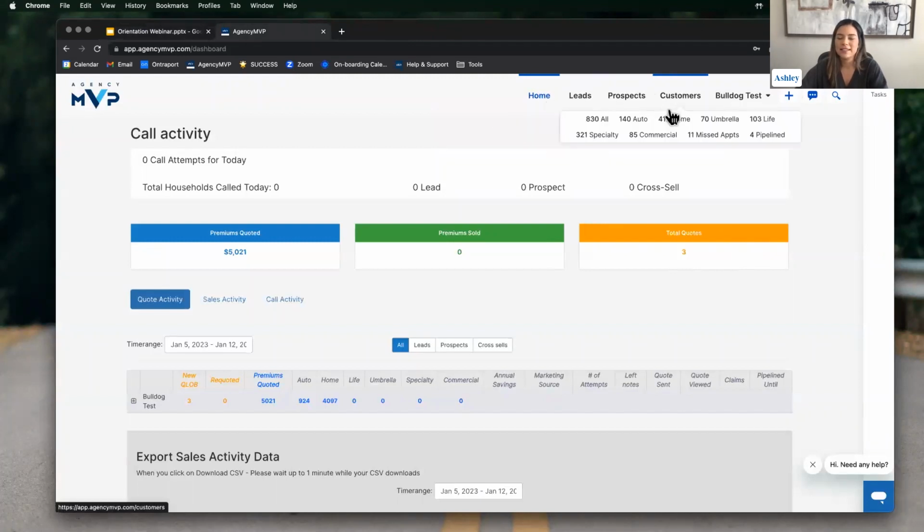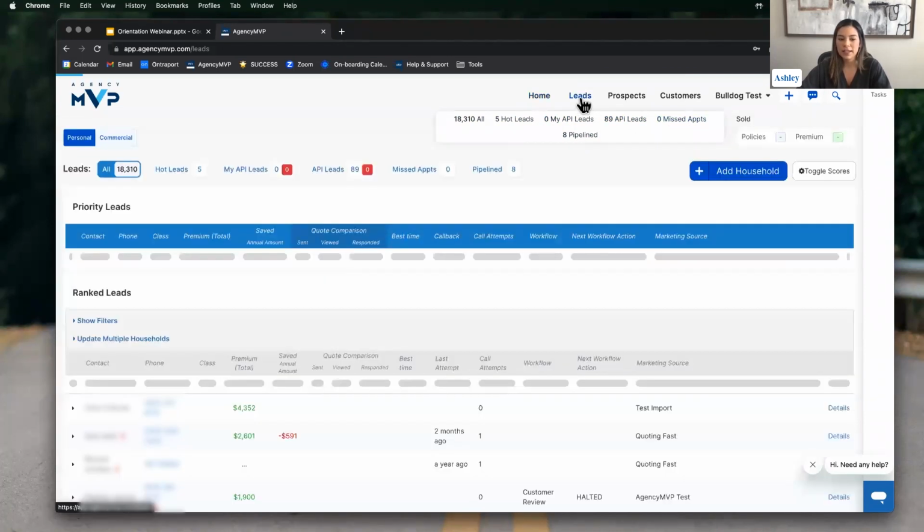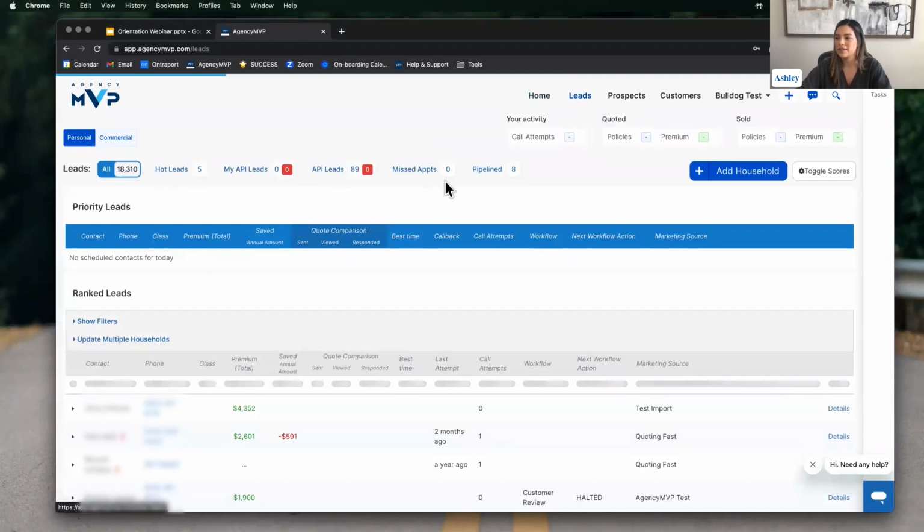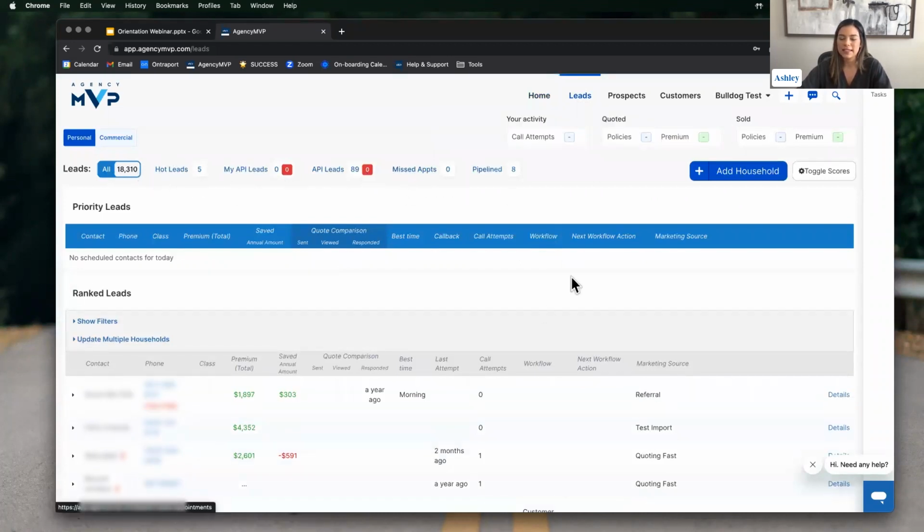So all the way up here at the top, you're going to see we have our home page, which is the page that you see right now, leads, prospects, and customers. Now, within each of these categories, there are some subcategories. So if we hover over leads, you're going to see we have all, hot, my NPI, API, and then we have missed appointments and the leads that you have pipelined. If you click on leads, you're going to see those same categories up here, and it's going to take you to your leads call view page.